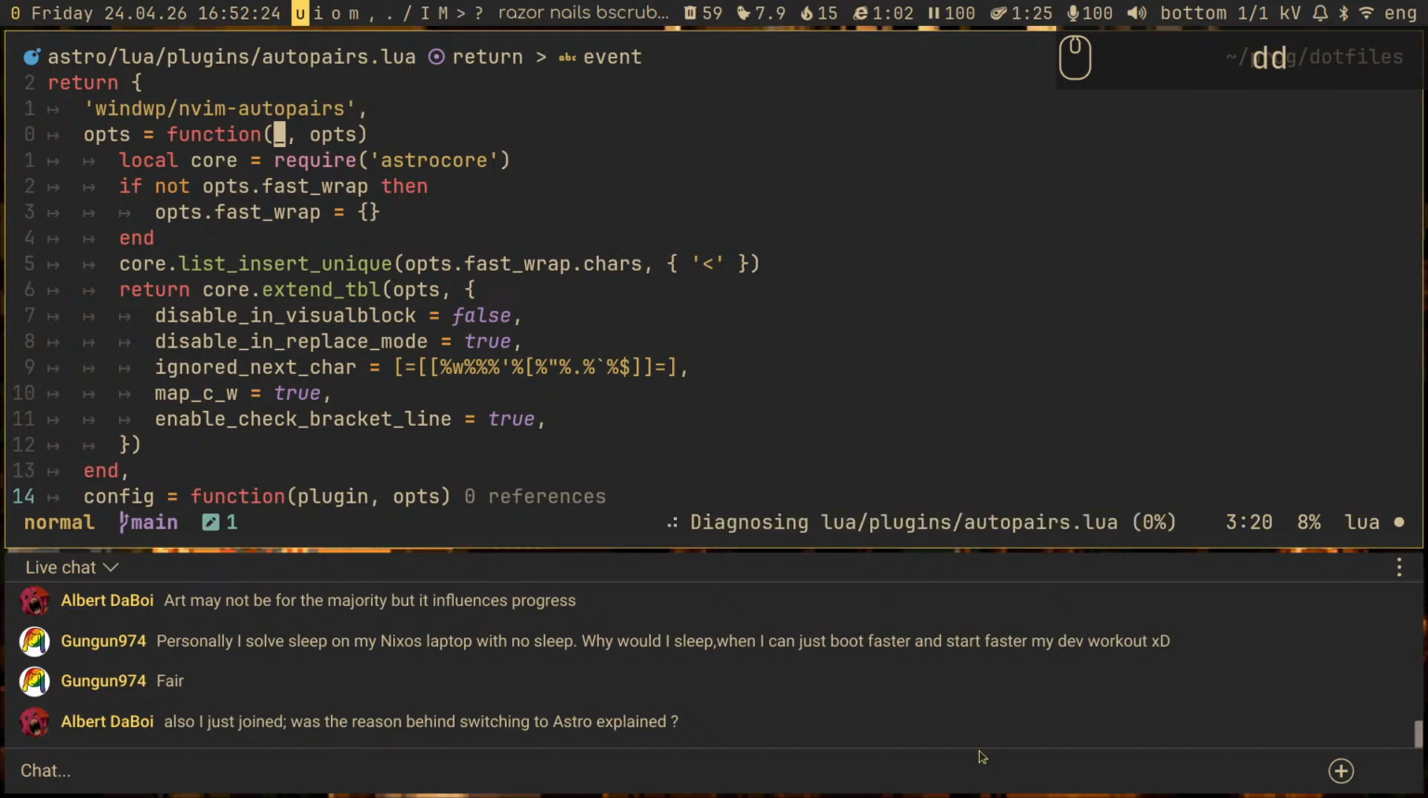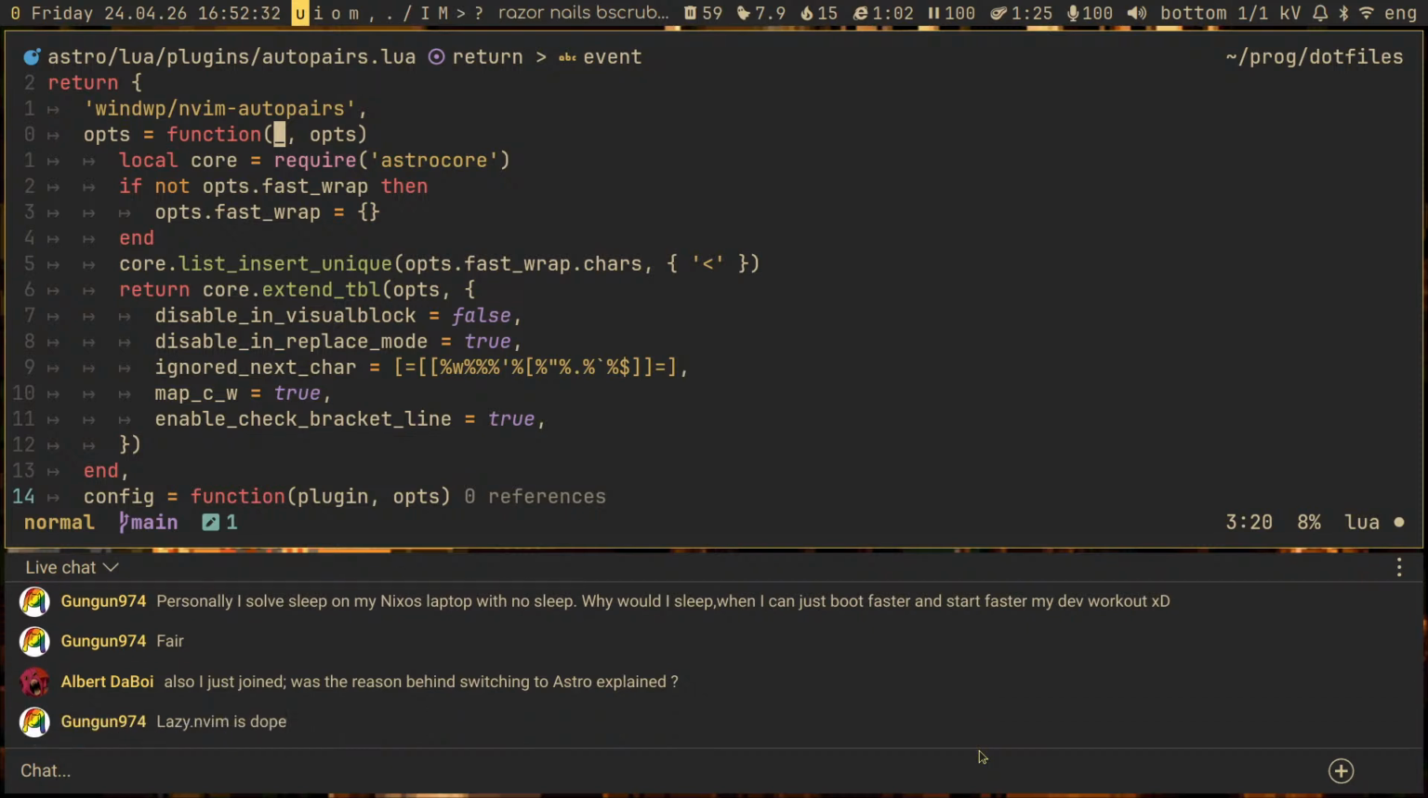Also, I just joined. Was the reason behind switching to Astro explained? Hold up, let me remember. Yes, it was. Yeah, I explained the reason. The TLDR is configuring LSPs in Neovim is a nightmare.